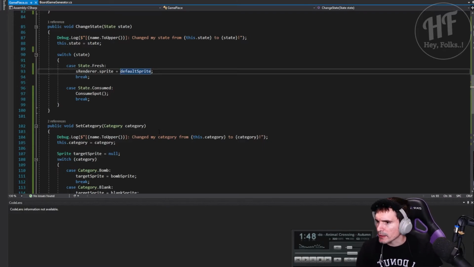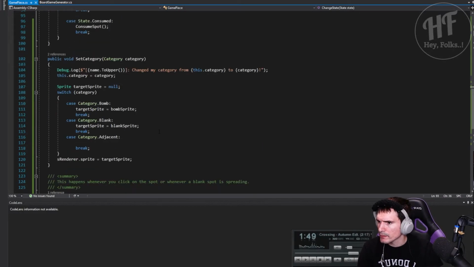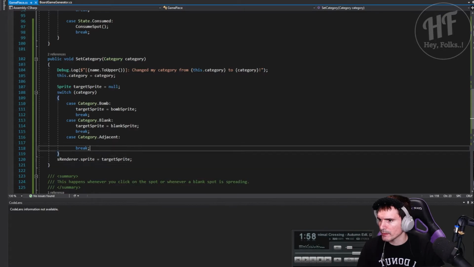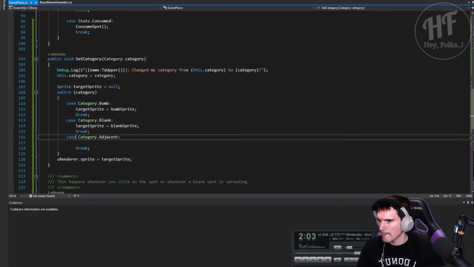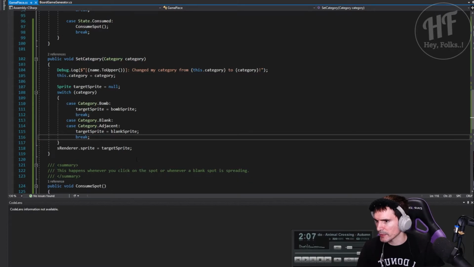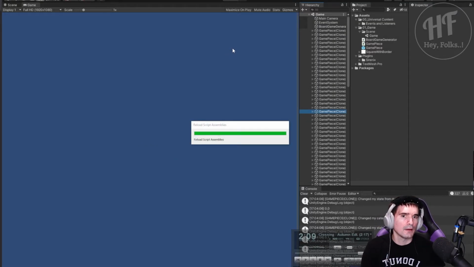Okay, so that's fine. And this is a similar thing where if the category is being set to bomb or blank, it actually needs this to be here as well, which is just furthering my belief that we can get rid of that one.